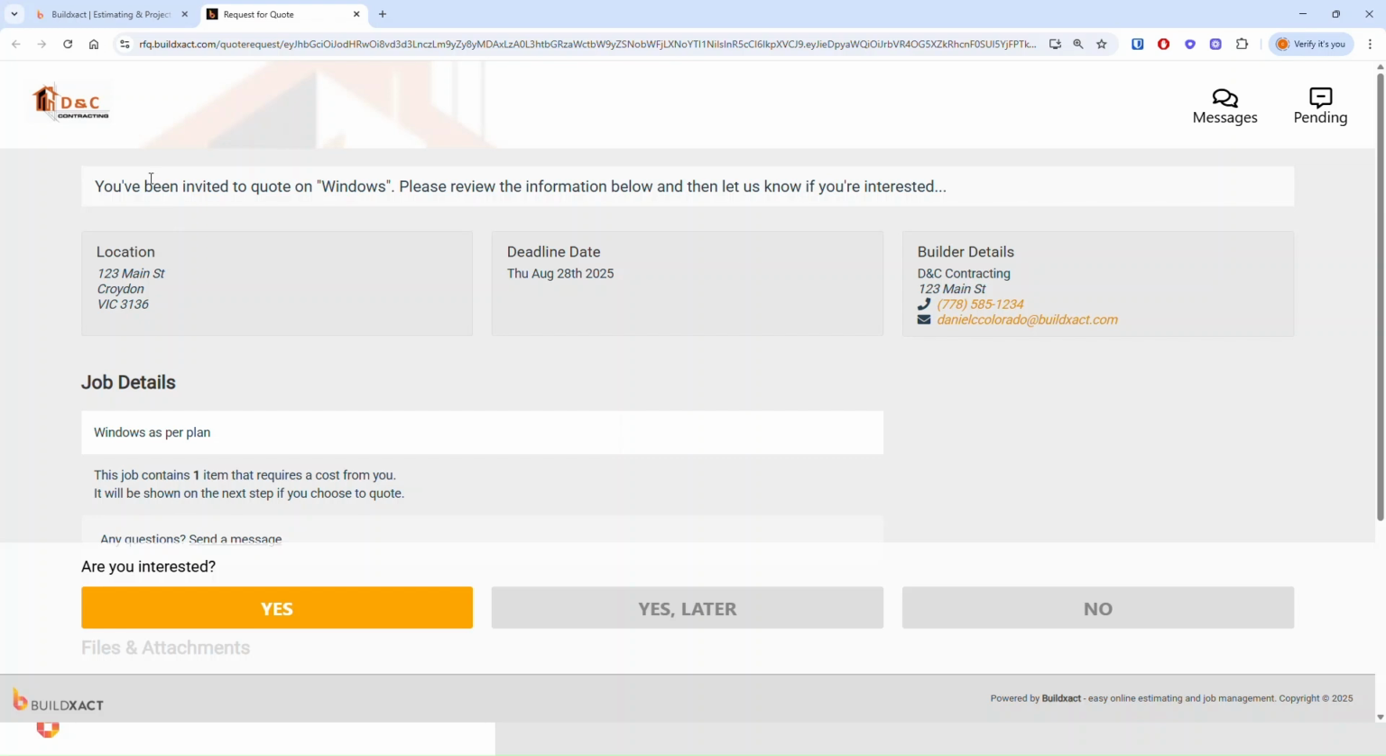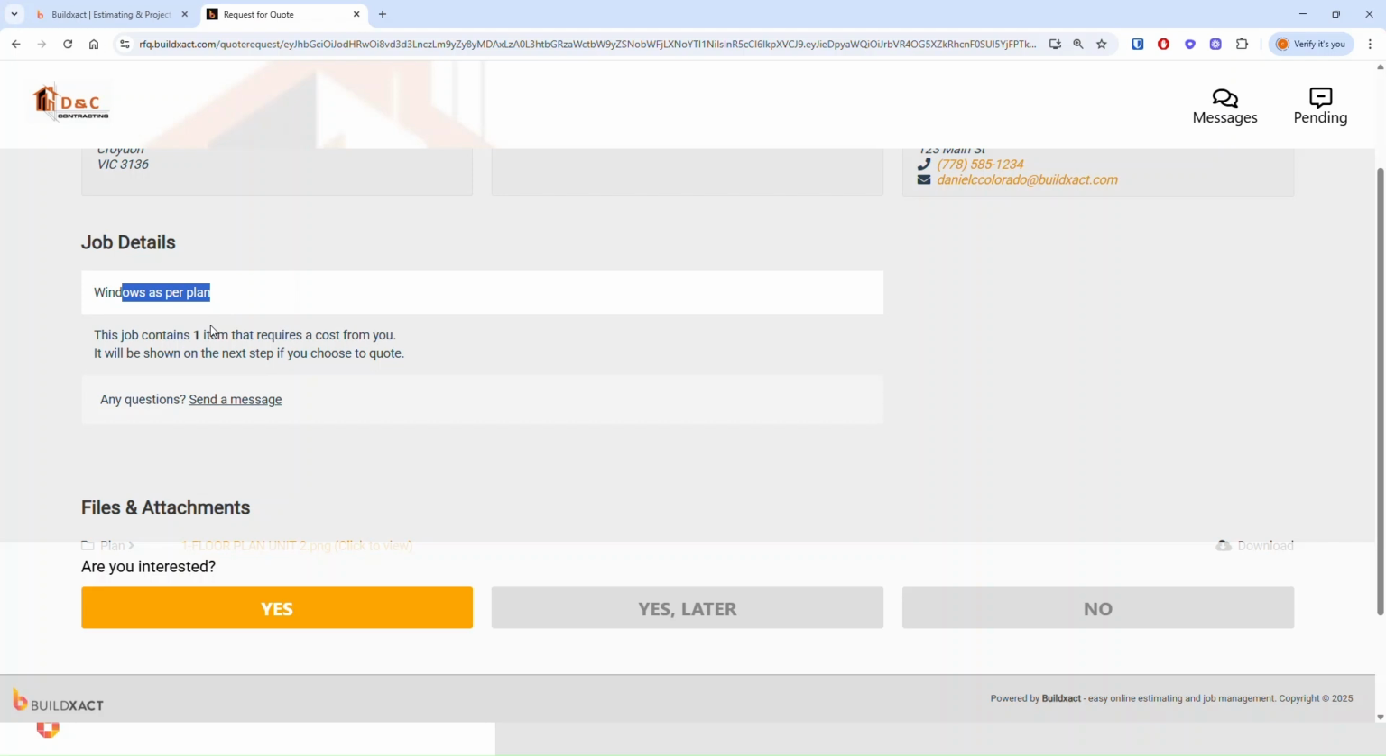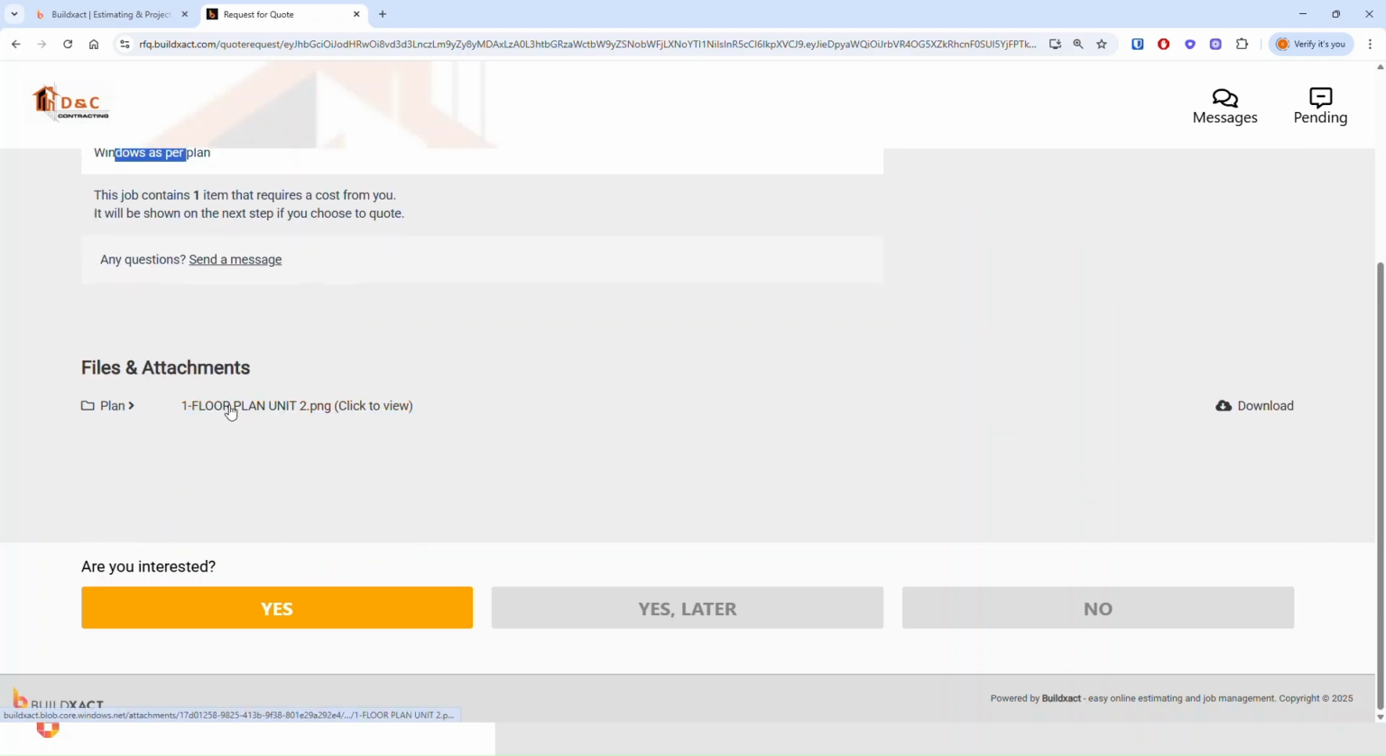So they're going to see location, that's from the work location in the estimate, the deadline date, your details, the details that you typed out for them, which as a bonus point really would be very similar to what you would tell them on the phone. It's just as much detail as they're going to need to know to factor everything in for their reply. Files will be here. In my case, just one, but there might be 20, 30. They can download or view them.